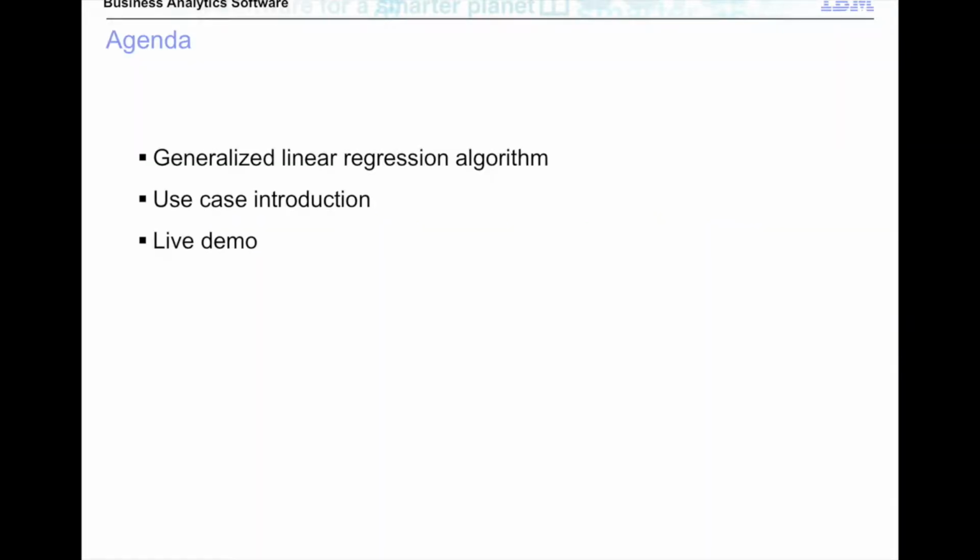Here is the agenda of today's introduction. First is the overview of generalized linear regression, including a brief introduction of the algorithms and the main features provided by the SPSS generalized linear engine. Then, I will bring a use case to demonstrate how to leverage generalized linear regression to solve real business problems. At last, with the case, a demo will be presented to show how to use SPSS generalized linear regression in IBM products.